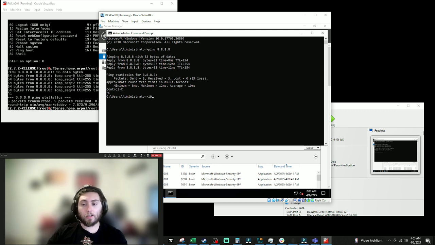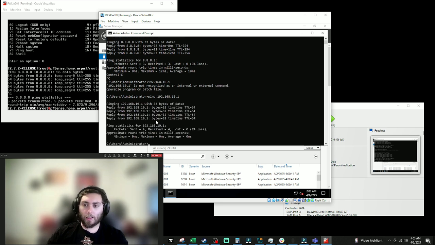We can also ping internal machines. So let's see if we can ping our firewall. As we can see, we have connectivity to our firewall. Always best practice just to go ahead and test network connectivity when you're setting up new machines.